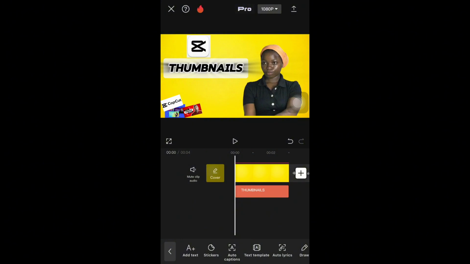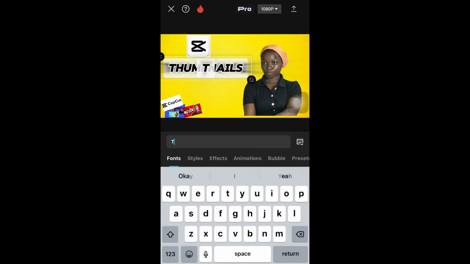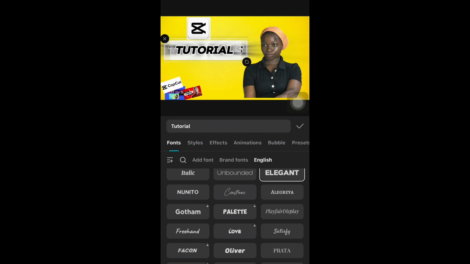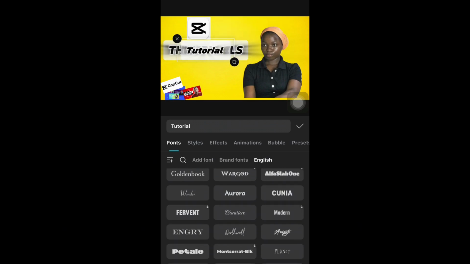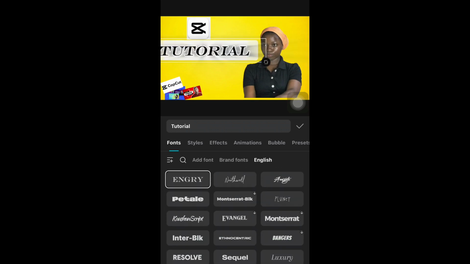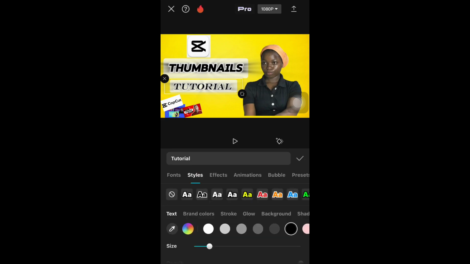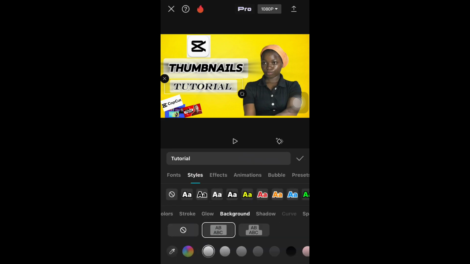So I type on text again. Then I go in to type tutorials. So after finishing typing my tutorials, I go in to select my font. So I'm just looking for a suitable font that I'm going to use. Then I used it. So after getting the suitable font I want to use, I go in for style. The style I want to use, then I just adapt to it.